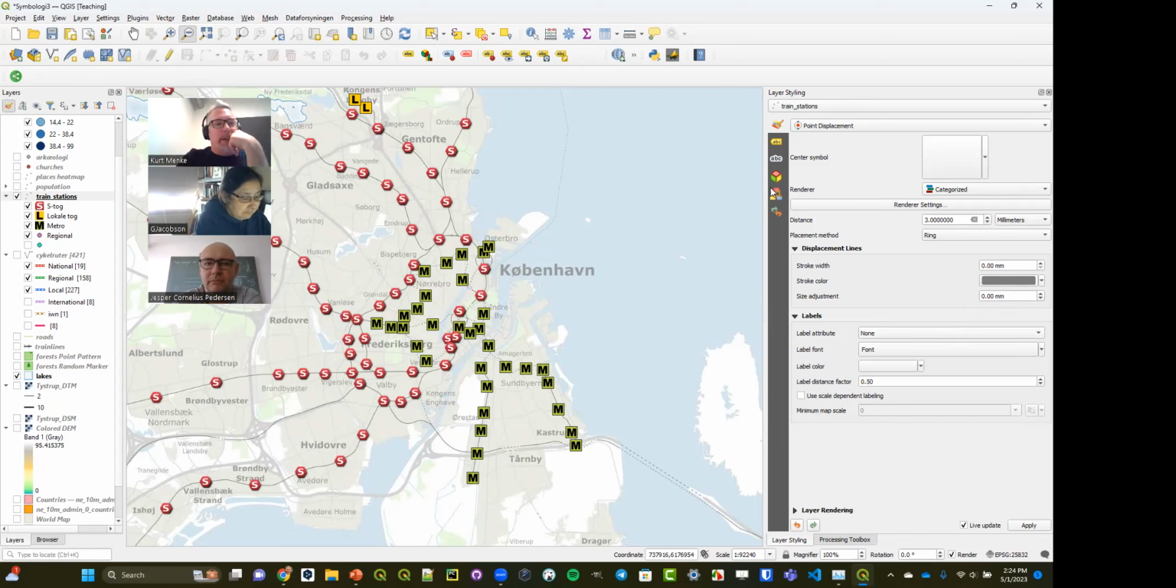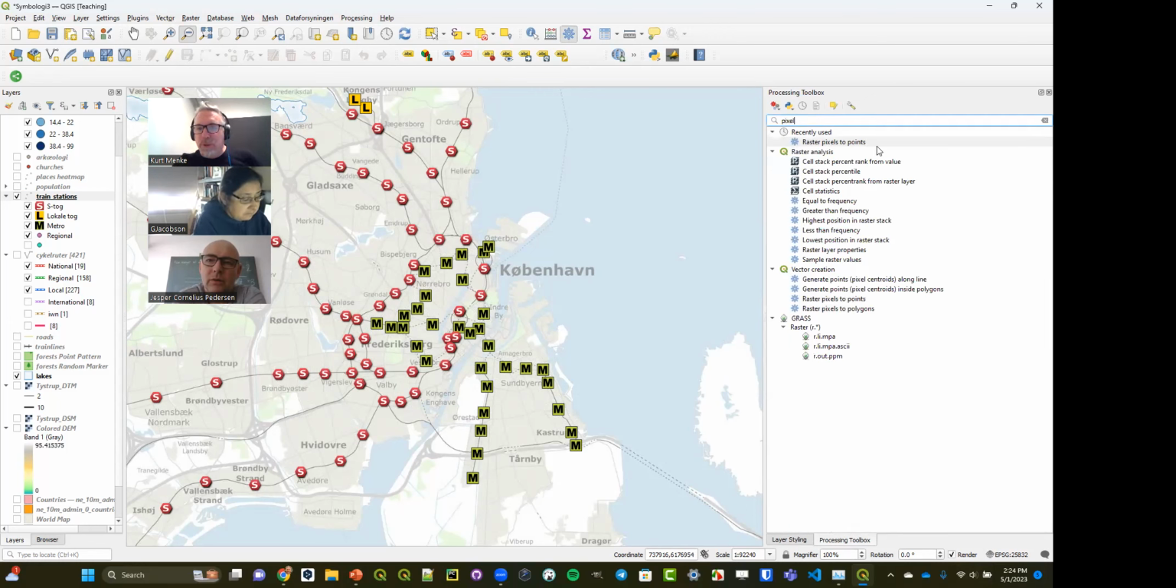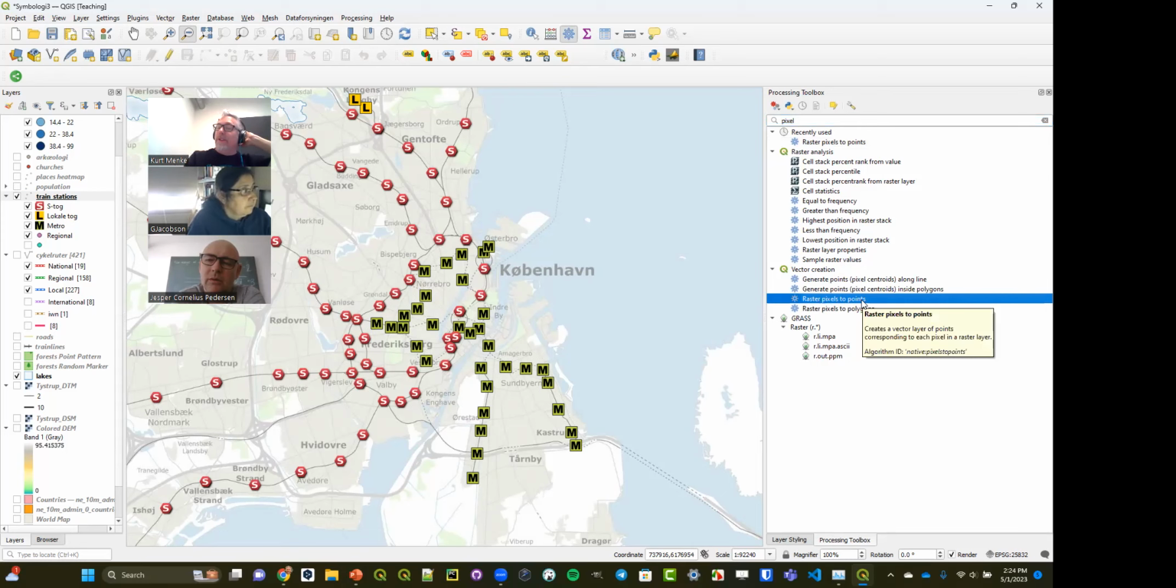And Jesper, you had another question last week about labeling pixels. And it's not really something you do with raster data. But if you really wanted to have a label on a map of every pixel value, you can use this tool in the processing toolbox. If I search for pixel, there's one for raster pixels to points. So this would basically create a point layer where there's a point at the center of every pixel.